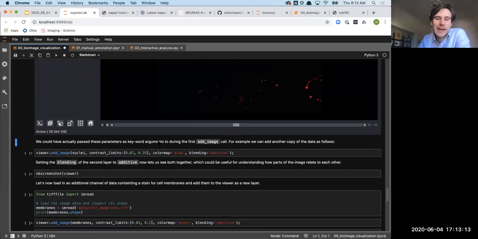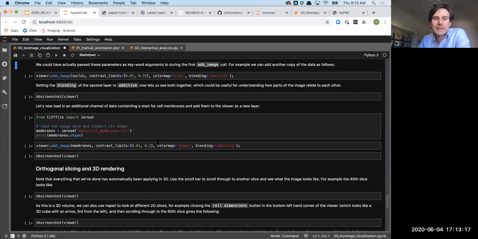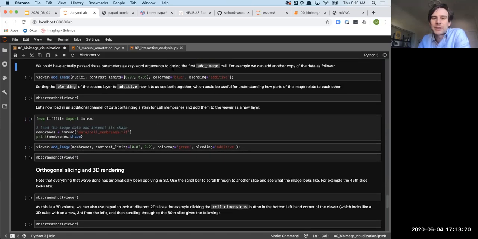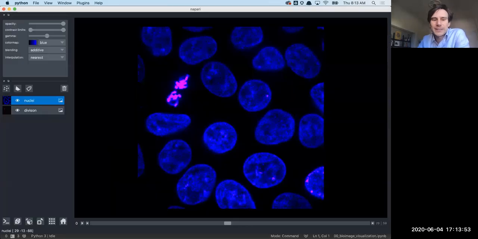Stepping back, we could have passed these parameters as keyword arguments during the first add image call. So let's do this again. Let's add a new copy of these nuclei with those nice 0.7, 0.35 blue numbers that we found before. Let's also set the blending mode to be additive so that these color channels blend together. I run the add image command, and if I go over to the viewer, you can see that I've got both images here, blended together.